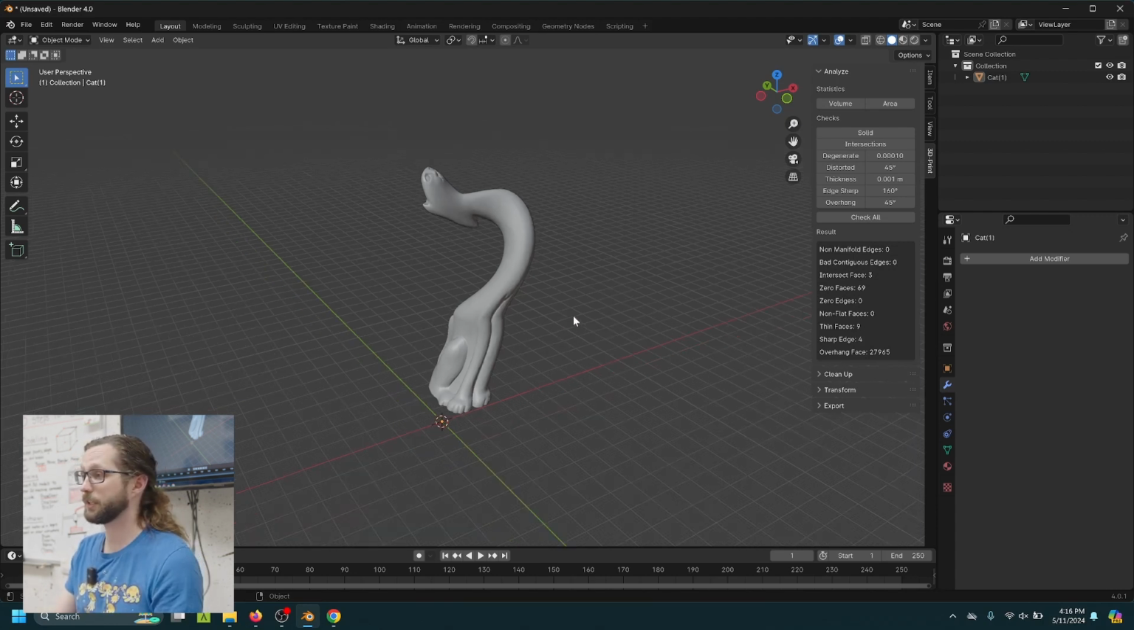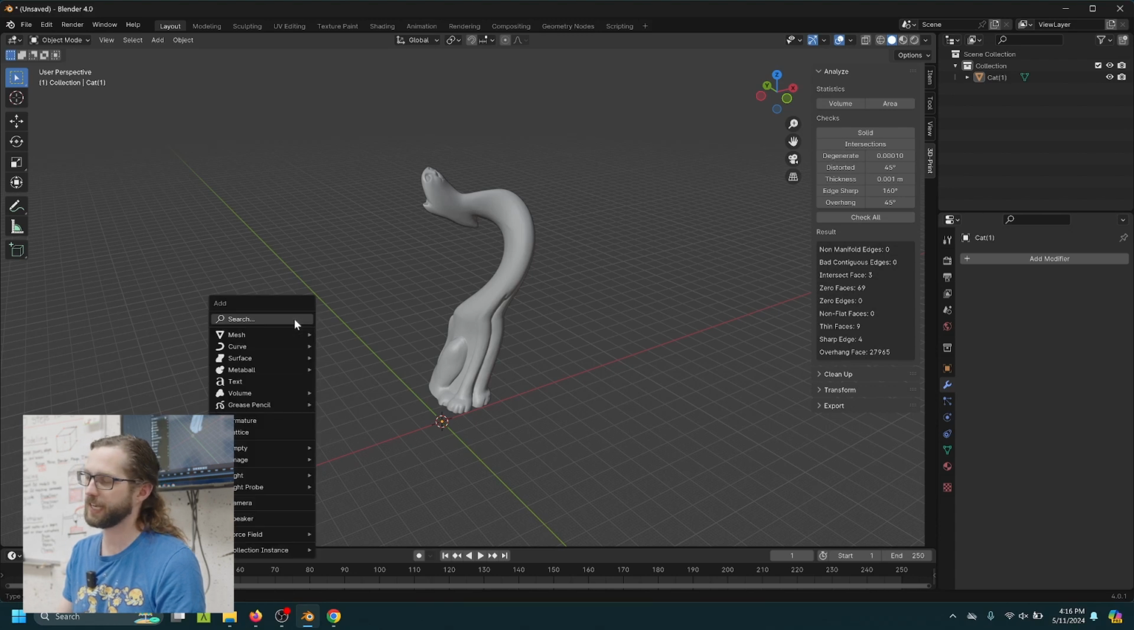So the last thing that I want to show you is, what if I want to take multiple objects and put them together? Because that's probably something you're going to want to do. So the way that you can add in basic objects in Blender is with Shift-A.